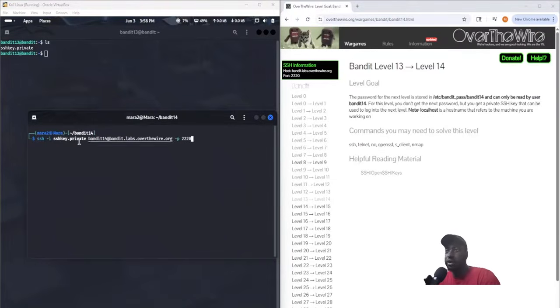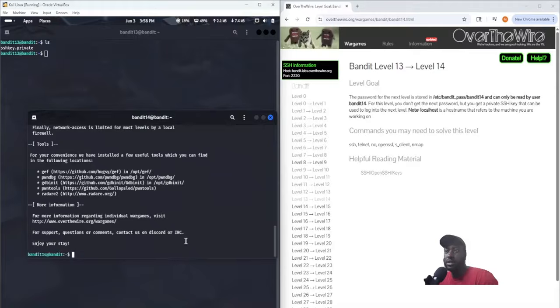Okay, looks like we have the comment here, but if it works, we shouldn't need a password to get inside of level 14. So now let's click on enter and let's see what we have. There you go. As you can see, we are inside of level 14. So now that one works.